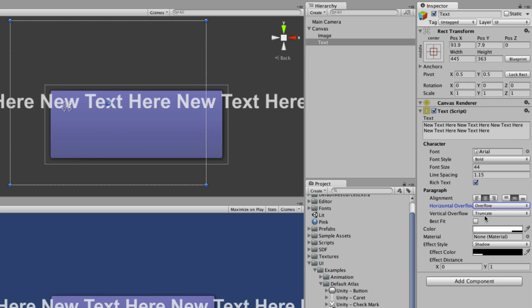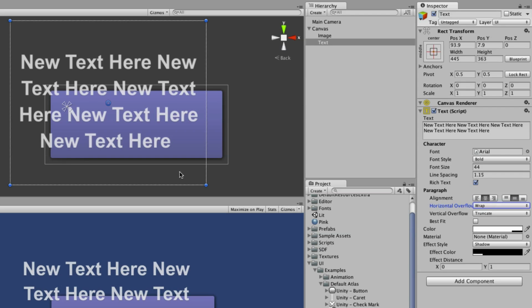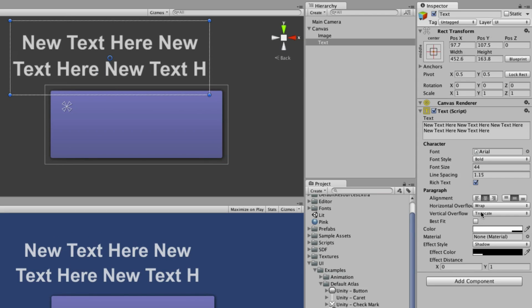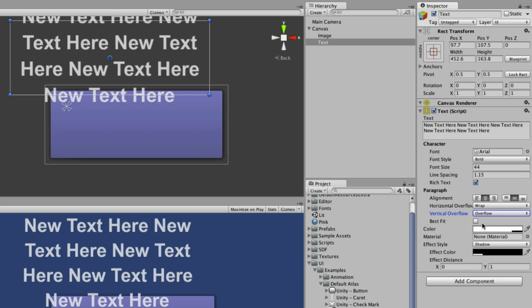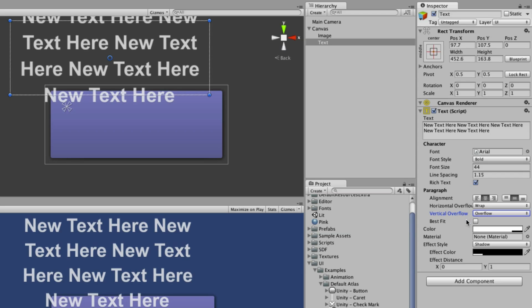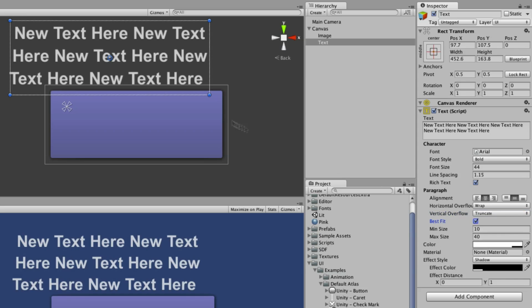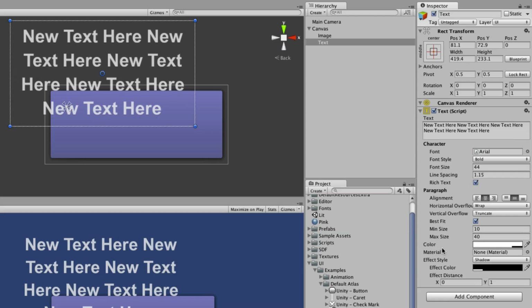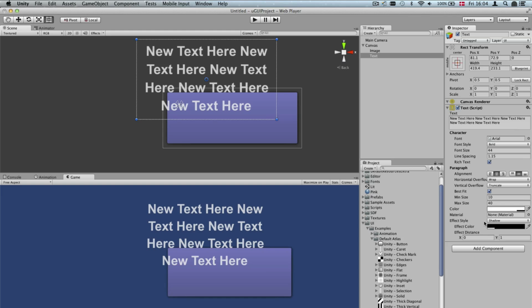You can turn wrapping off or on. And if there's not enough room to display all the text inside the rectangle, then you can specify whether it should be truncated or overflow. The overflow setting also respects the alignment. You can also choose to say that the text should scale down in order to make a best fit. As with the image component, you can set the color and material. There are also some very bare bones settings for effects, but they're going to be very basic in version 1.